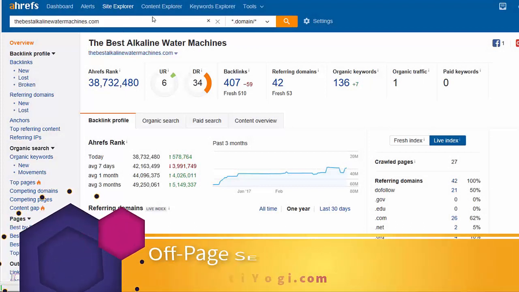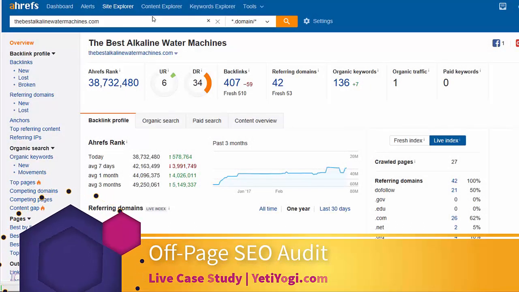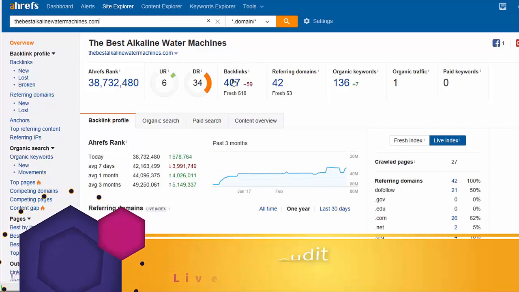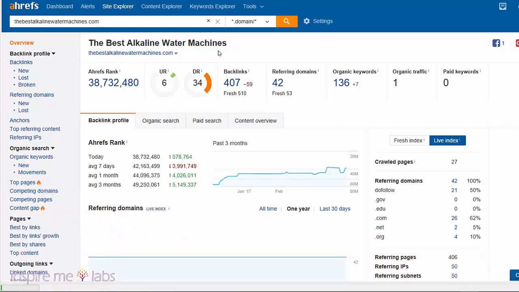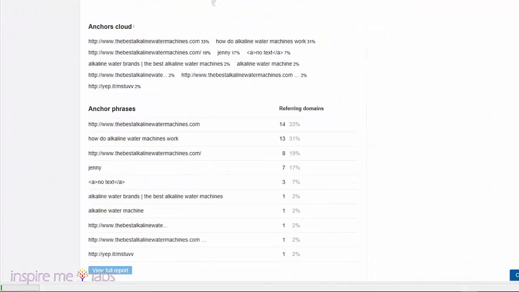Okay, so I'm going to use Ahrefs, which is a backlink audit tool. As long as you're not building PBNs or you've not blocked Ahrefs, we can actually spy on your backlink profile. And I'm guessing you haven't. So you have 400 backlinks coming from 42 domains, which looks okay, but I'd want to look at this in a little more detail.